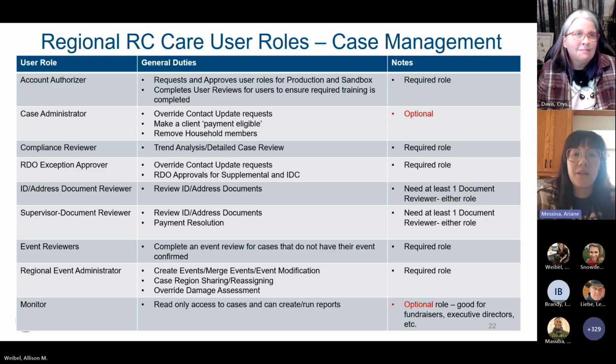They're also going to complete the user reviews that are required within RC Care now to sign off that training has been completed. They are going to review it and say that you have the training for a supervisor intake, you may have this role, and they will get you that access. They'll also be modifying accounts, deactivating accounts. They are responsible for user roles within your region.